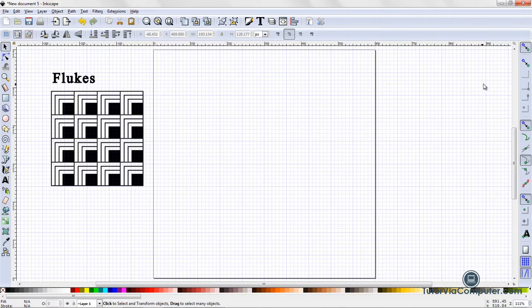Before we get started, I want to point out to you the snapping toolbar, which is located along the right side of my window. By default, the Snap to Grids icon is selected. I want to also snap to my page border, so I'm going to click this icon to activate it. During this video, we're going to use the rectangle and pen tools.